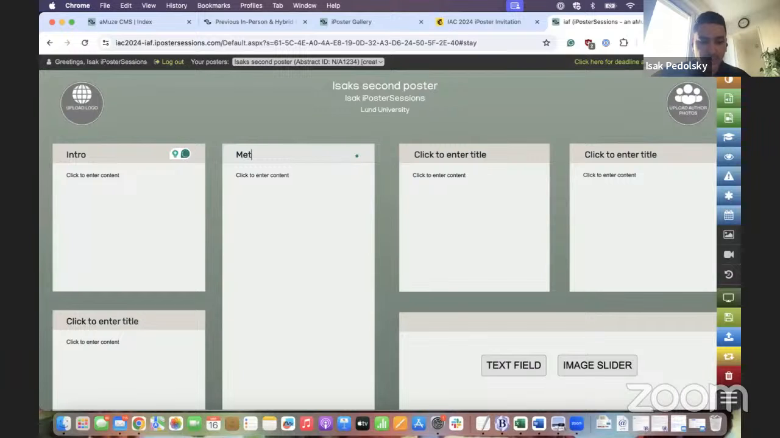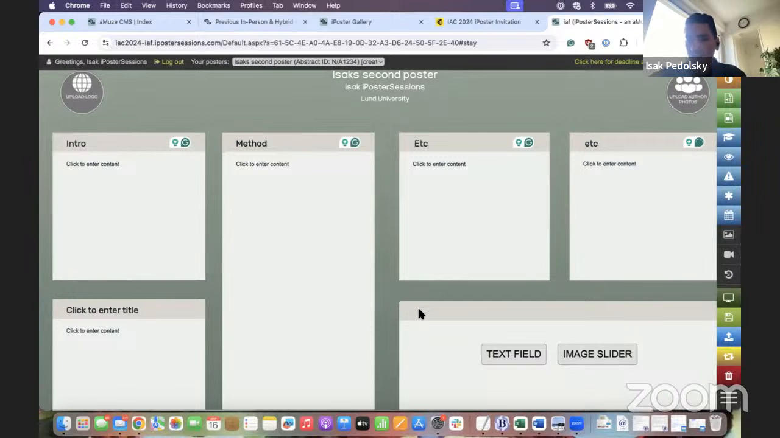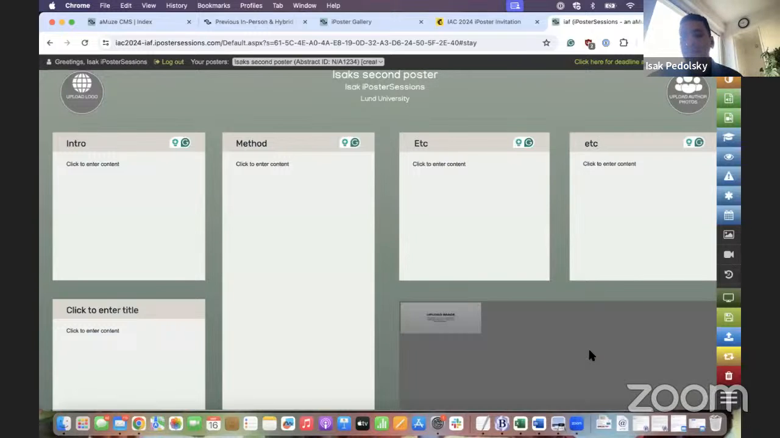We could just do intro, method, etc. Analysis, discussion could be another one. And you'll notice that the content box in the bottom right-hand corner is unlike the others. We can make it a regular content box by clicking the text field, or we can make it an image slider.